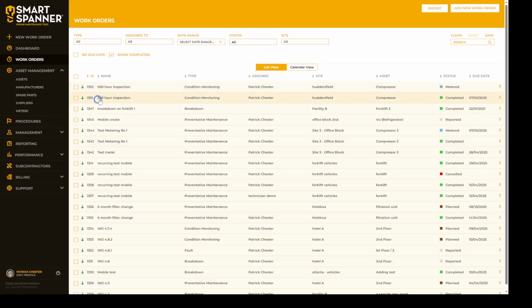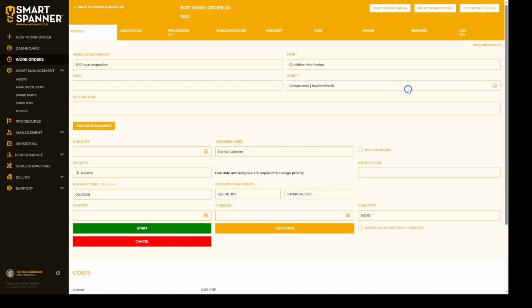the original 500-hour inspection is now marked as complete, and the next work order in the sequence has been created. This now has a value of 1,115, so that's 500 added on to the 615 that we had as the last meter reading. So that process continues, and you can edit that interval at any time just by editing the work order and updating the meter.